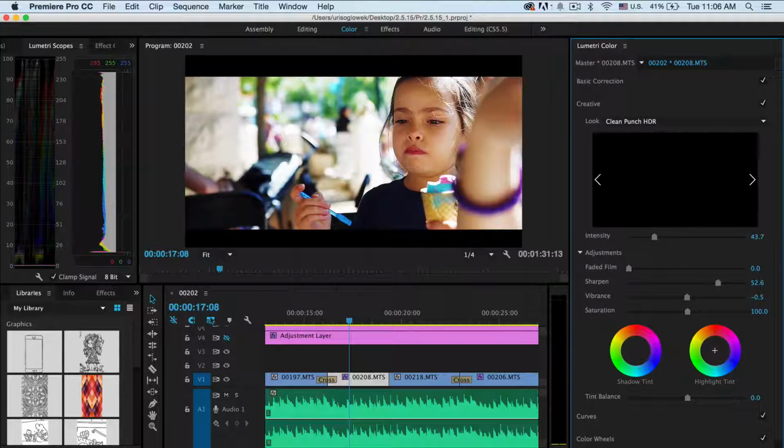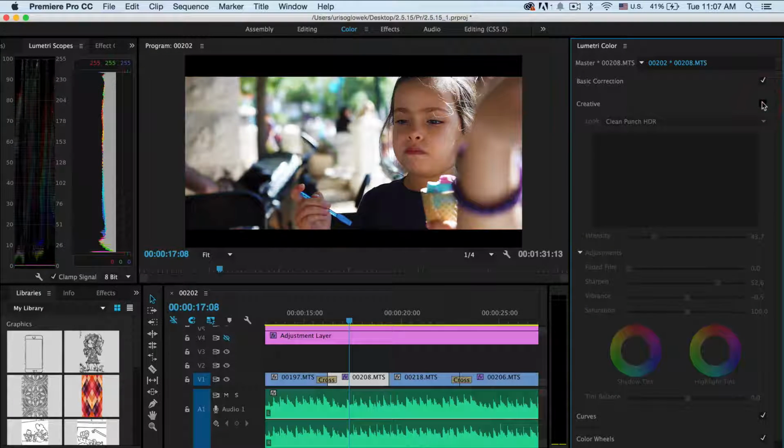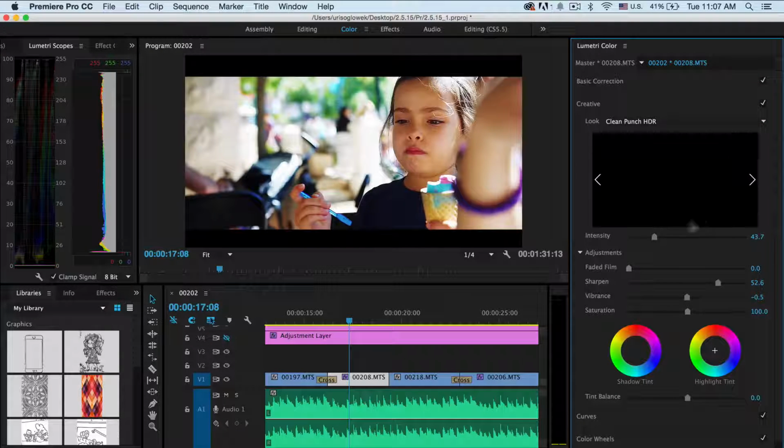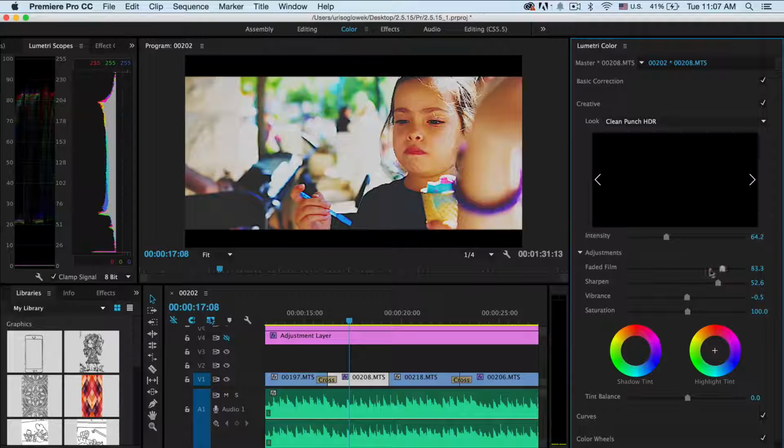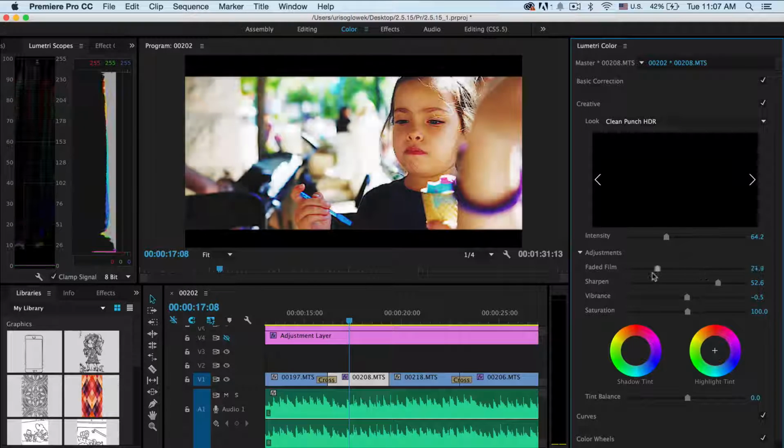Wow, automatically you can see that we have this really cool enhancement. You can turn it off or turn it on. But the cool thing about this is that you can go into the intensity and increase or decrease the intensity. You can even add a cool faded film effect, so kind of crushing the blacks, uplifting them, so you have that.